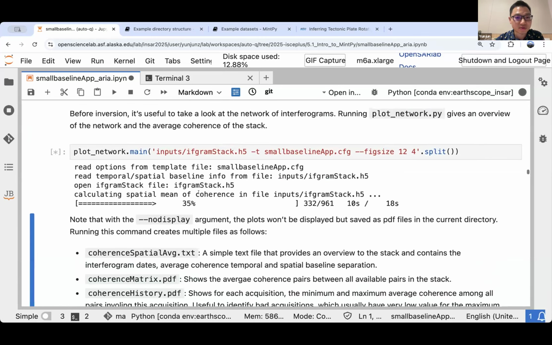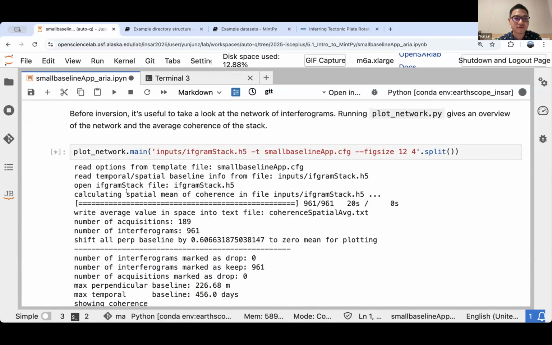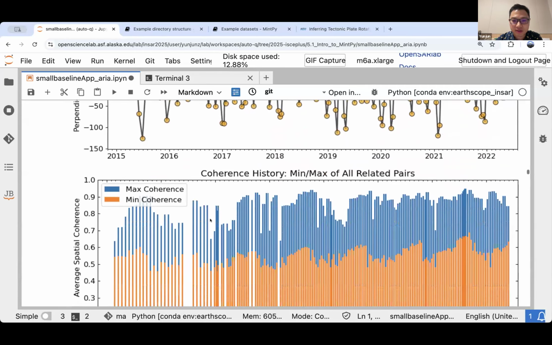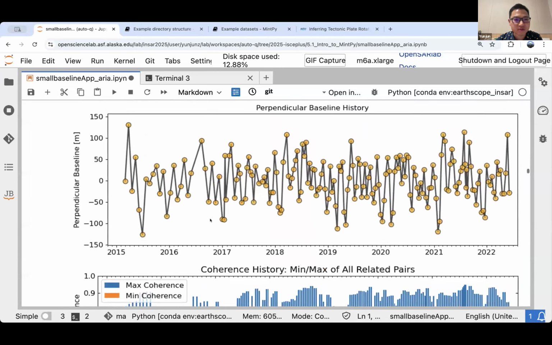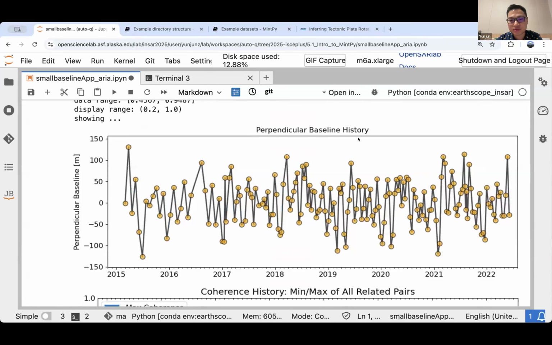Let's just see it. So right now the code is calculating the spatial mean of the coherence. What it means is that it is calculating an average spatial coherence value for each of the interferograms, and plotting it like this. The first one is just the perpendicular baseline history, x-axis time, y-axis the perpendicular baseline. So you can see it looks like this.